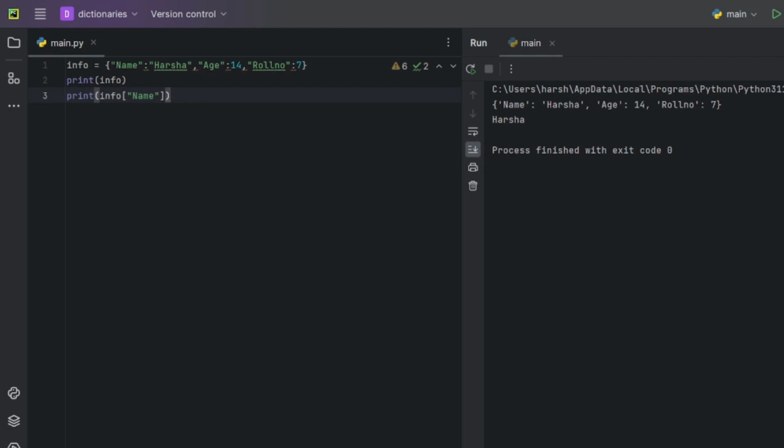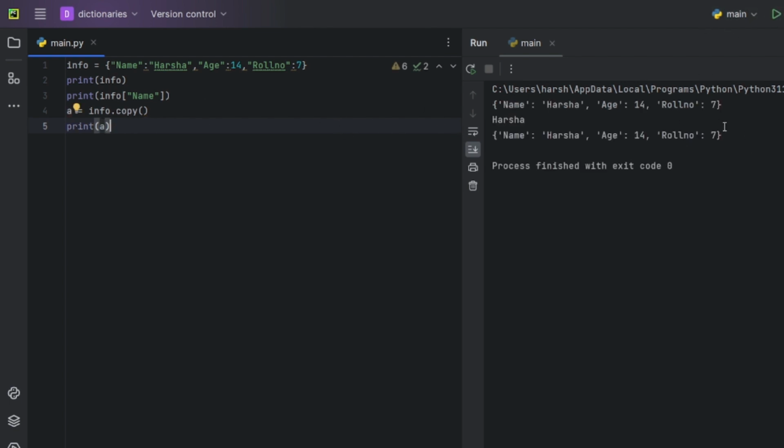Next one is as simple as copying a dictionary. Suppose you have a variable a that says to copy info. So just info dot copy, and we are storing it in the variable a. Now if you print a, guess what, as we did in previous videos, we'll be getting the same result because you're just copying it into a new one.